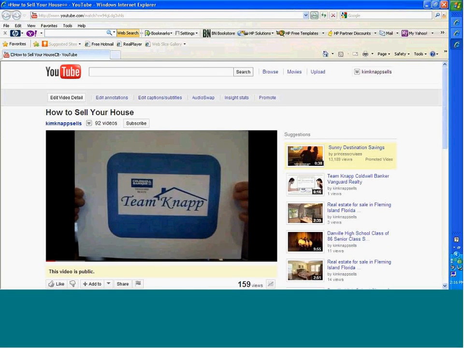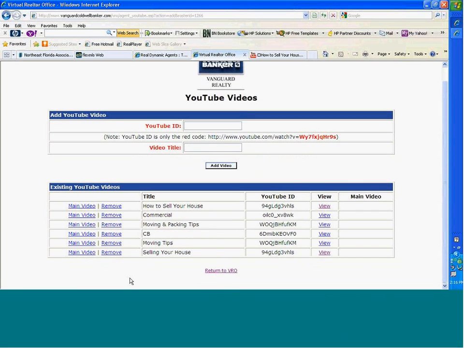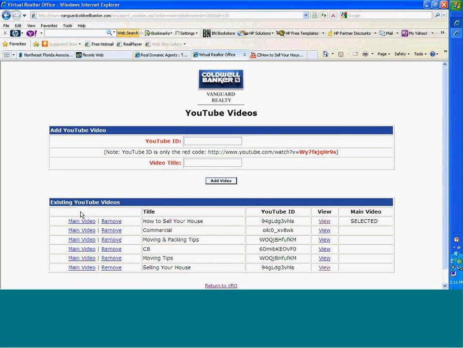And there she is. I can pause that. And now I know that the video works. So I'm going to close that up. Okay? Now, you have to pick one of these videos to be the main video on your video templated website. So I could click this one, and you can see now on the right, this video shows selected.